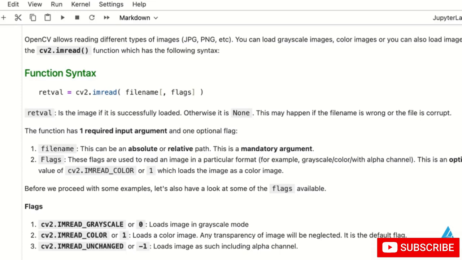Since it is optional, it has a default flag. The default flag is the color image. Because most times we want to load the color image, it is on very few occasions that we want to use the grayscale or we want to work on an image using the alpha channel.